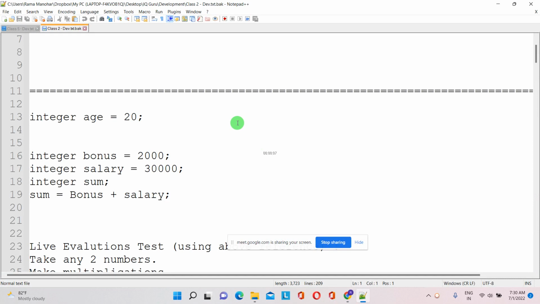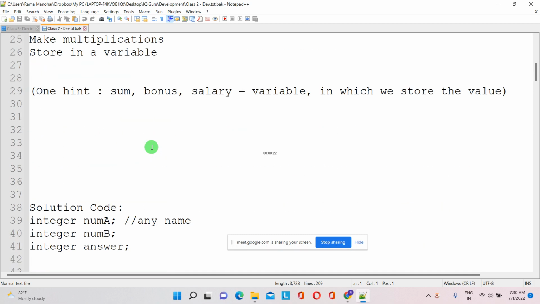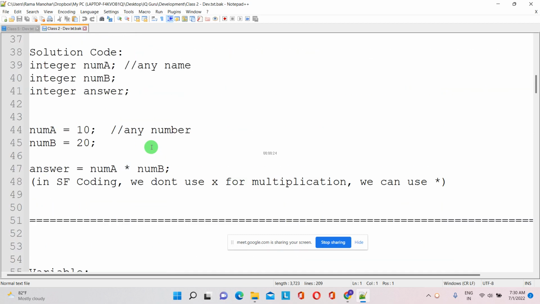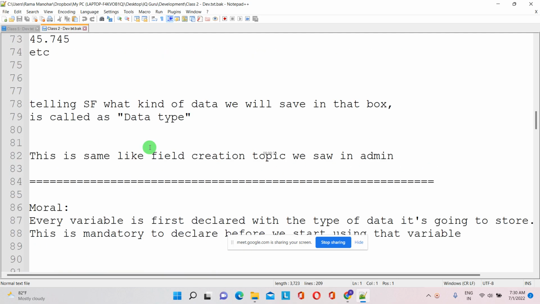We have a 5 minute recap session. So what have we learned in previous classes? In previous classes we have learned one line of coding, what is a data type and what is a variable. And in the next class, again variable declaration, how to use a variable, initialization and business logic, and how to print the data with system.debug.